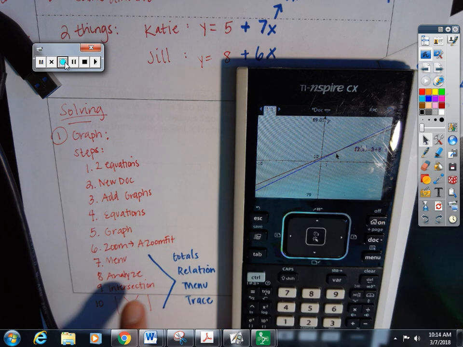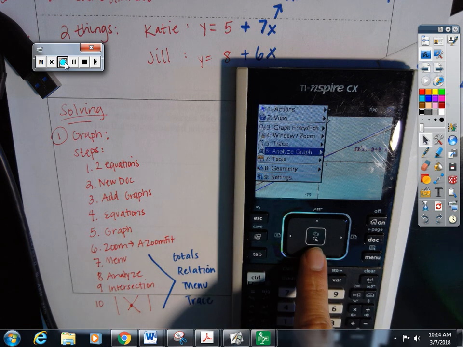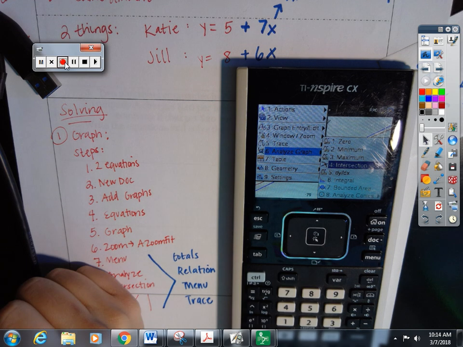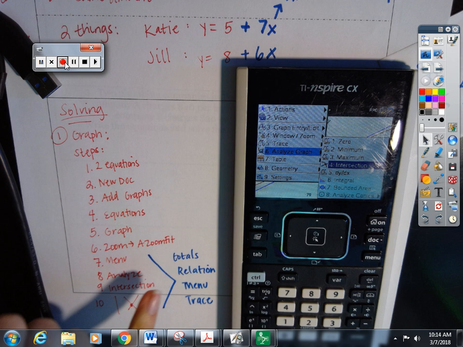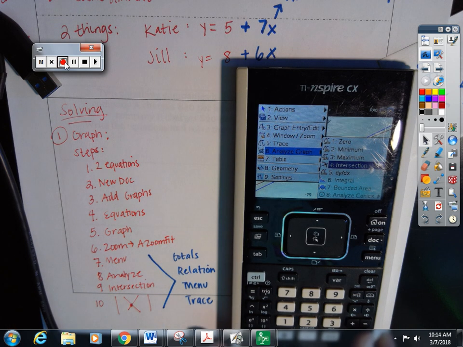Okay? So you're going to go to Menu. You're going to go to Analyze. And you're going to go to Intersection. Again, if you have the totals, you won't be able to do that. You'll go to Relation. You'll go to Menu Trace. But I don't have totals in this one, so I can do it this way.